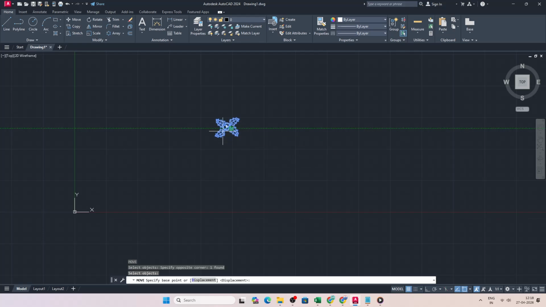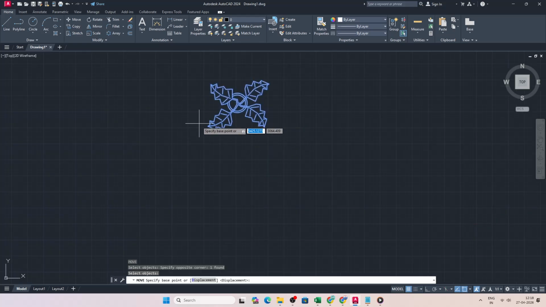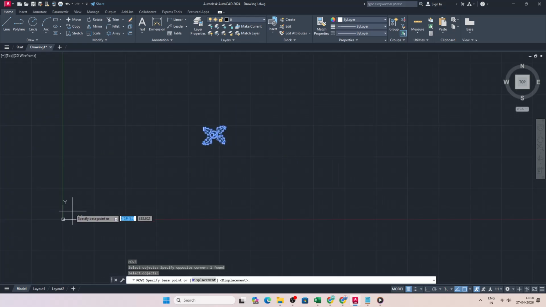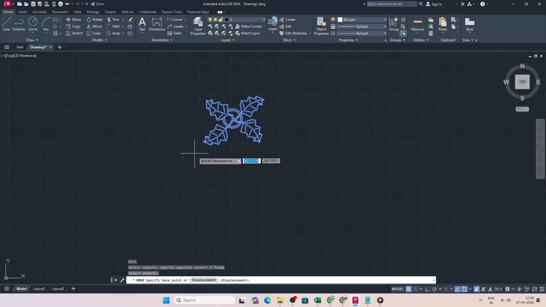AutoCAD now prompts you for a base point. Click a logical reference point on the selected objects. Any point will work as long as it's part of the selection. This base point is the spot that will be relocated to the origin.